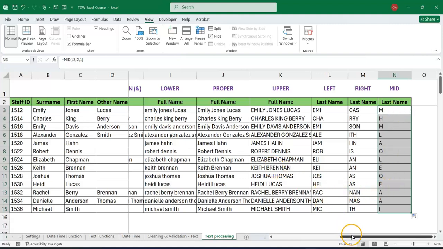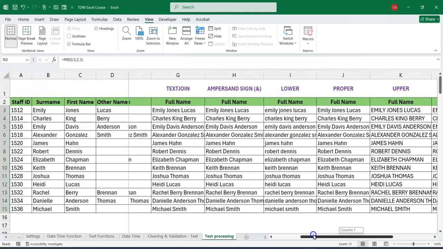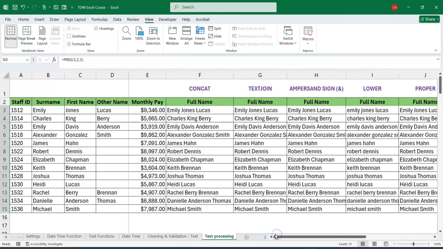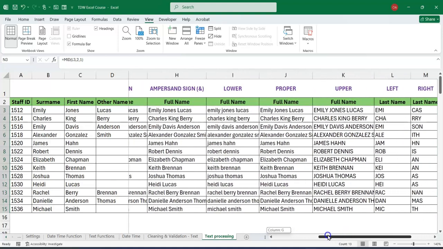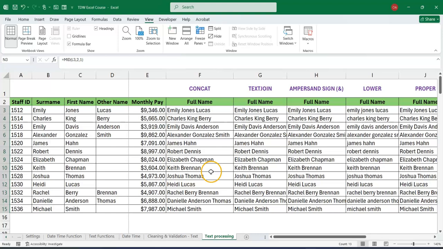So these are text functions that you can apply to your work to make your work easier. Just know how to use 1 or 2 of them. I'm taking pains to show you as many as possible, but if you have this kind of job, you can just know how to use 1 or 2 of them, and then you are good to go.